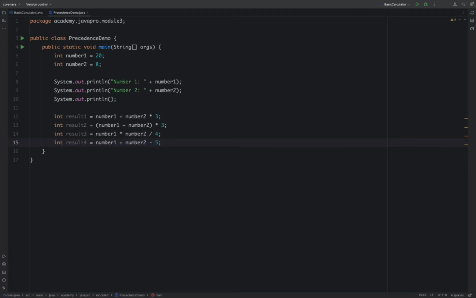Finally, result 4 shows another left-to-right example with number 1 plus number 2 minus 5. Addition and subtraction have equal precedence, so we go left to right. 20 plus 8 equals 28, then minus 5 equals 23.